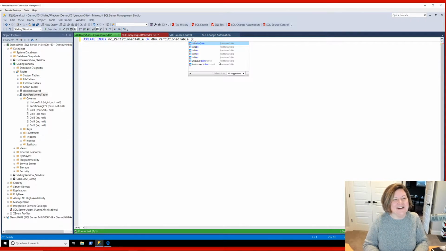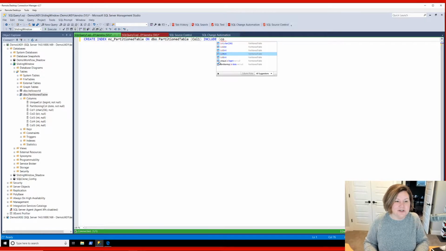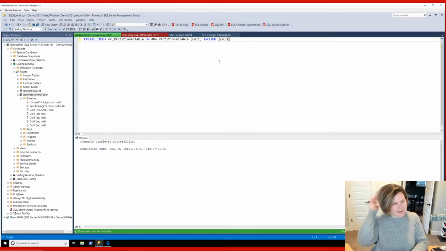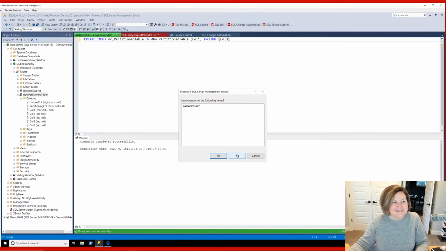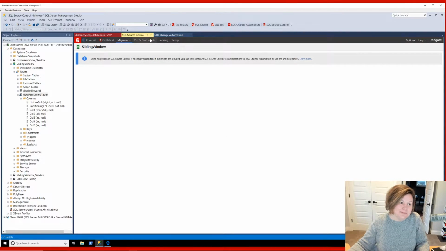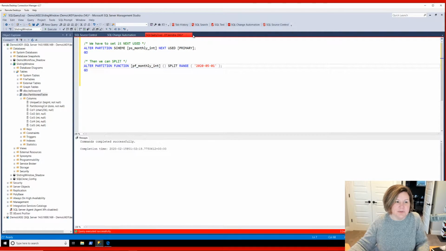So let's go ahead and create this index on col1, and maybe we'll include col3. You know, with such great column names, it's hard to go wrong, right? So I'm going to create this index on my partition table and close that out. This is my dev server, so its tab color is green because I set that up too. Now in SQL Source Control, let's move our dangerous production window over there.